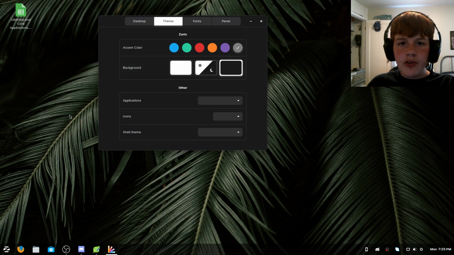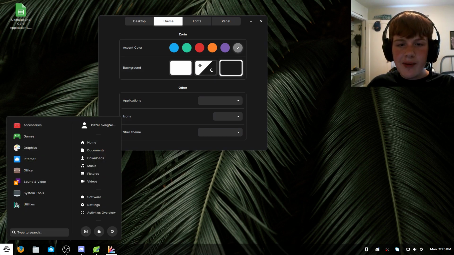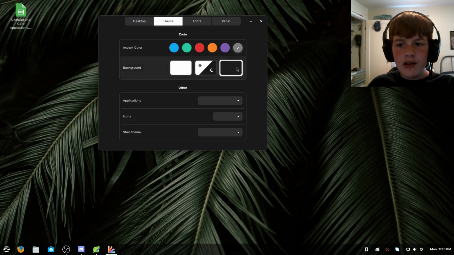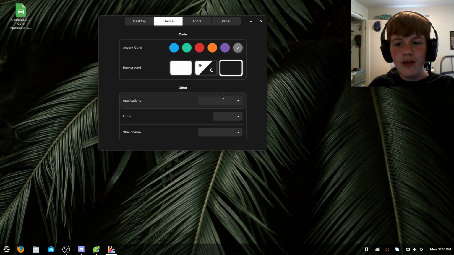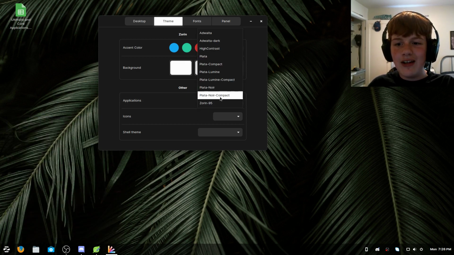However, to make the start menu a little bit more material design, you can set the background to dark or white. If you set it to white, just keep it with the blue accent color. However, if you set it to dark, set your accent color to gray, and then you sort of get a material design look on your start menu. Not very much, but it's better than nothing.